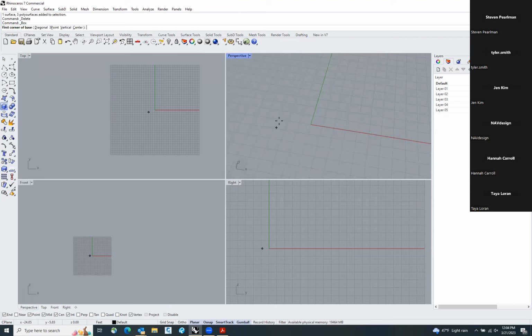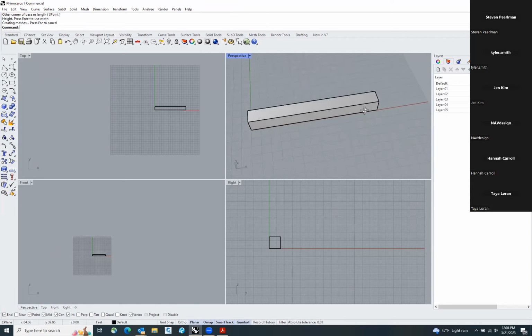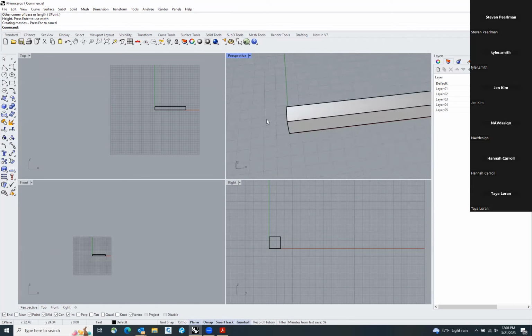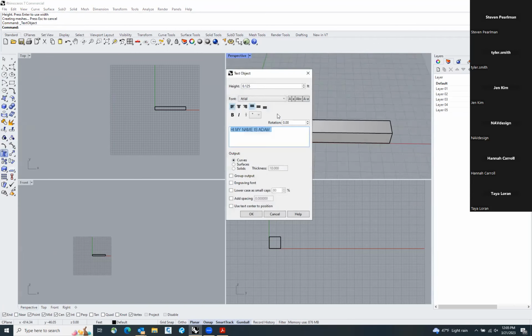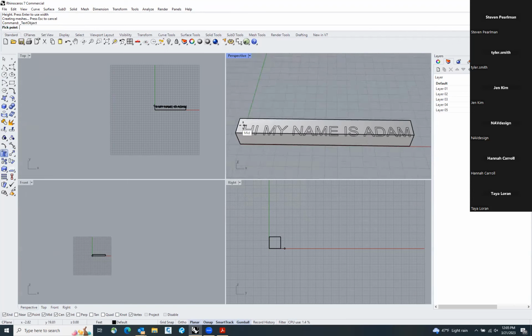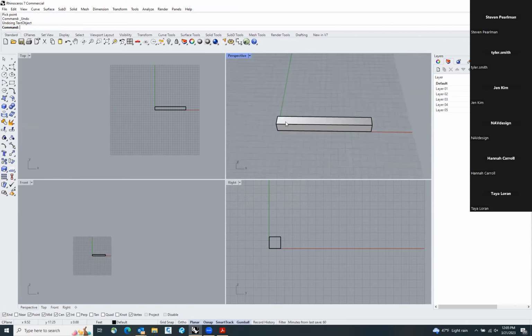Say you're working on a project and there's a little plaque or a piece of concrete that you're going to do a leave out for text. You can just go ahead and use that text command. Hi, my name is Adam. I'm going to make this 10. And I'm going to put it here on this face. Oops.